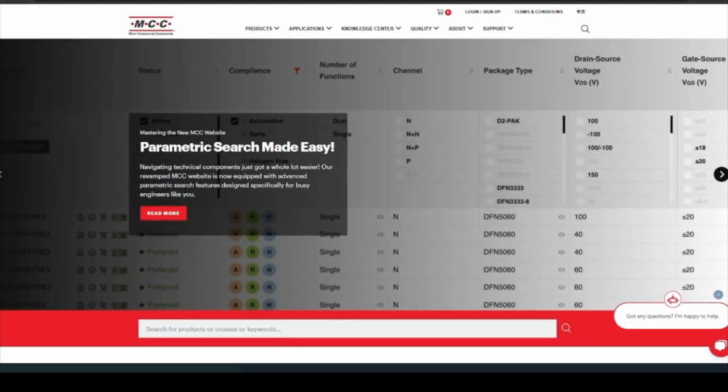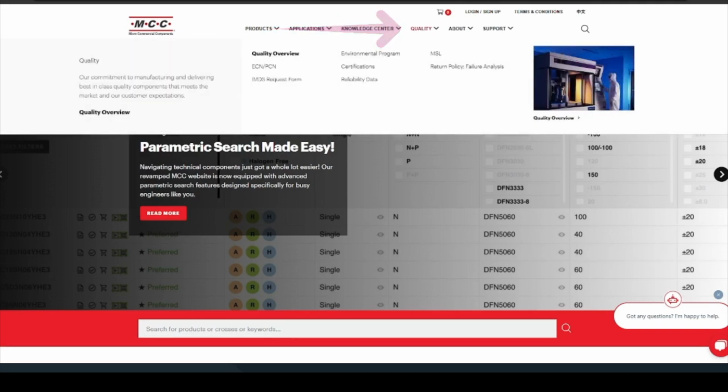Today we'll be going over our reliability data. Our reliability data is performance information from MCC's testing and audits, ensuring products meet the highest standards and are updated regularly for customer access. To navigate to our reliability data, simply select Quality, located on the navigation bar, and select Reliability Data.